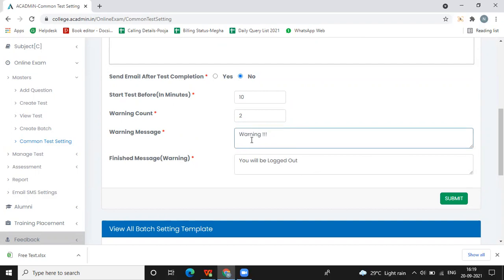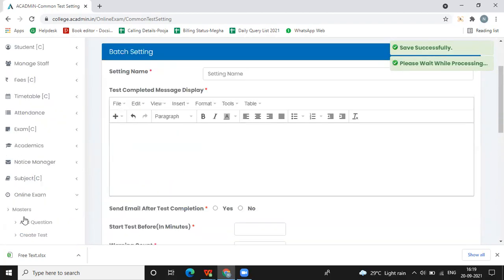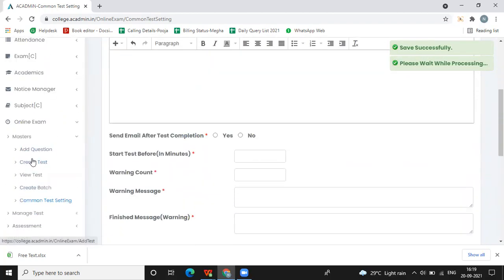If the student exceeds this warning count, likewise, if the student has exceeded the warning count twice, then the third time he'll get the message, you will be logged out, and the student will be out of the exam. Okay. After this, we have to go to create test, and then we have to create a batch.